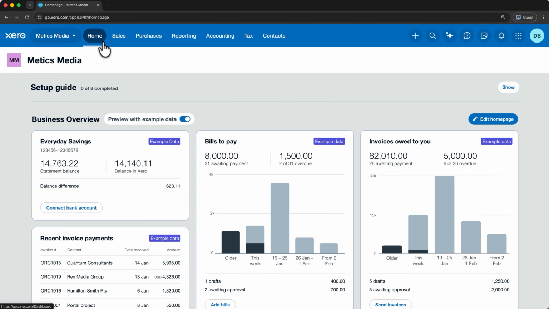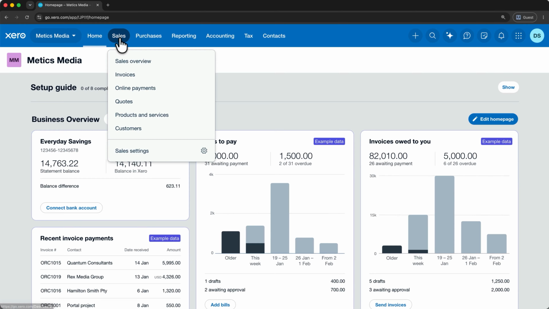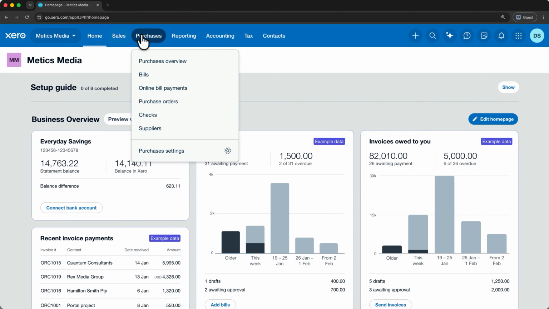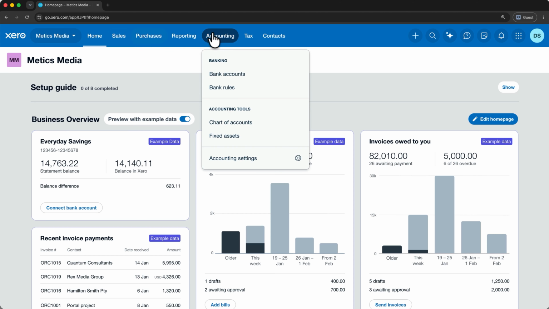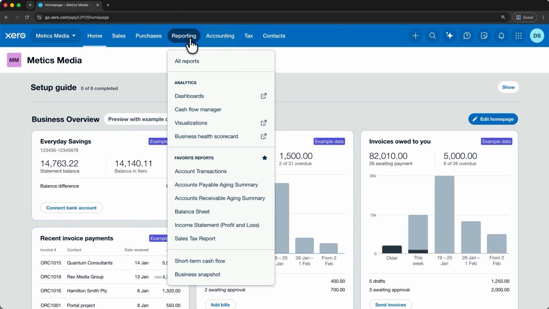Along the top, you'll see Xero's main navigation bar. This is how you get around. The Sales tab is where you'll manage invoices, quotes, and payments coming into your business. Purchases is where you'll handle bills and expenses going out. Accounting is where you'll find your bank accounts and reconciliation. And Reporting is where you'll find all of your financial reports.